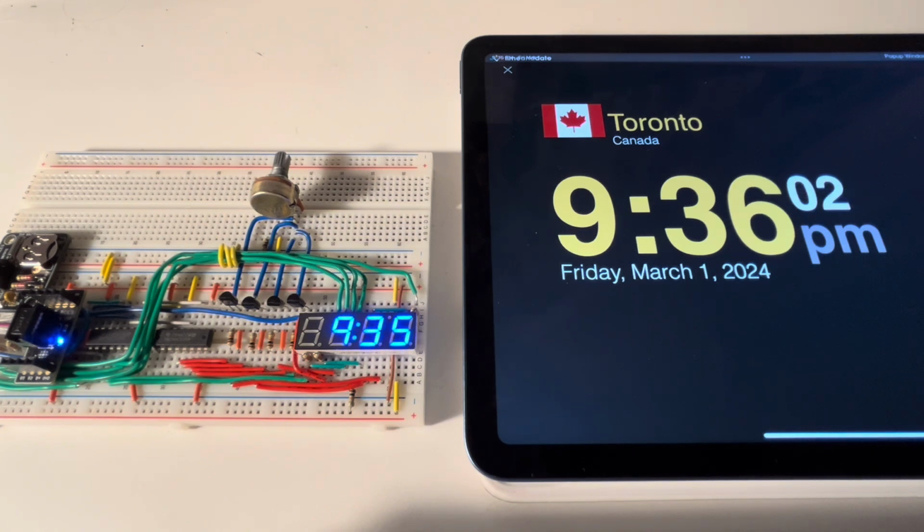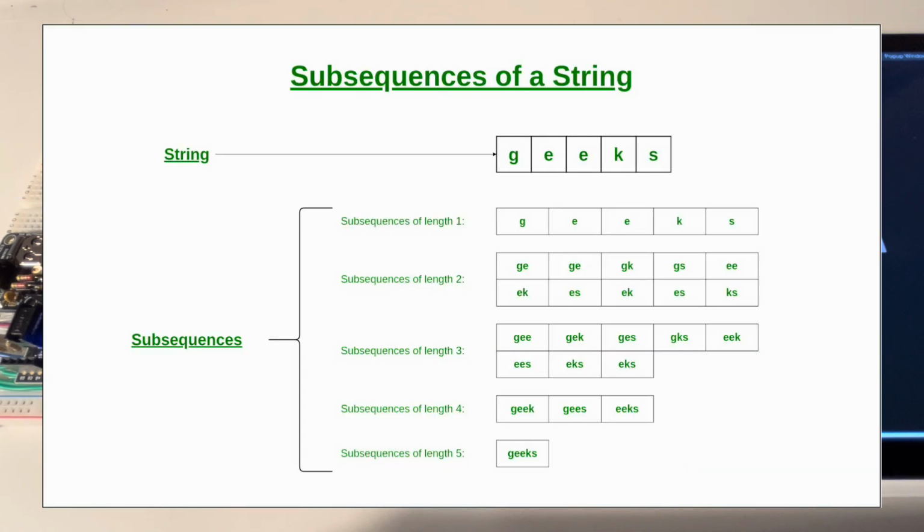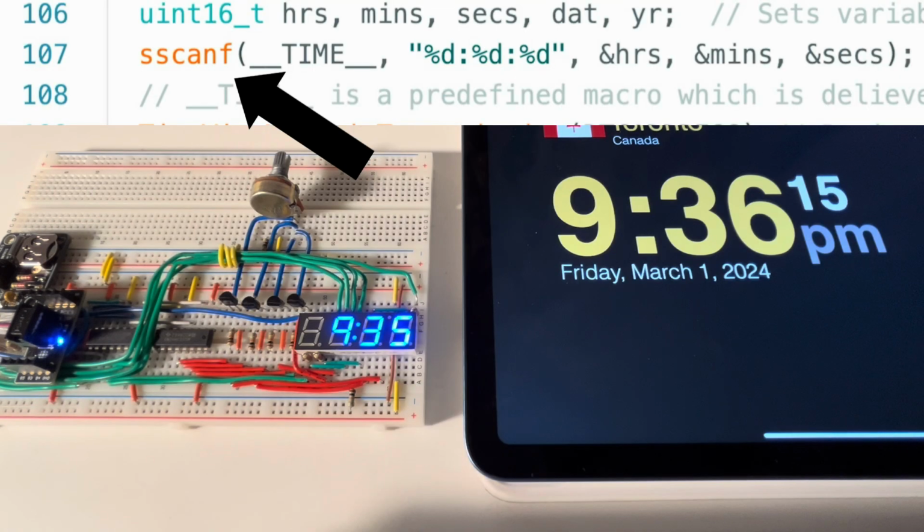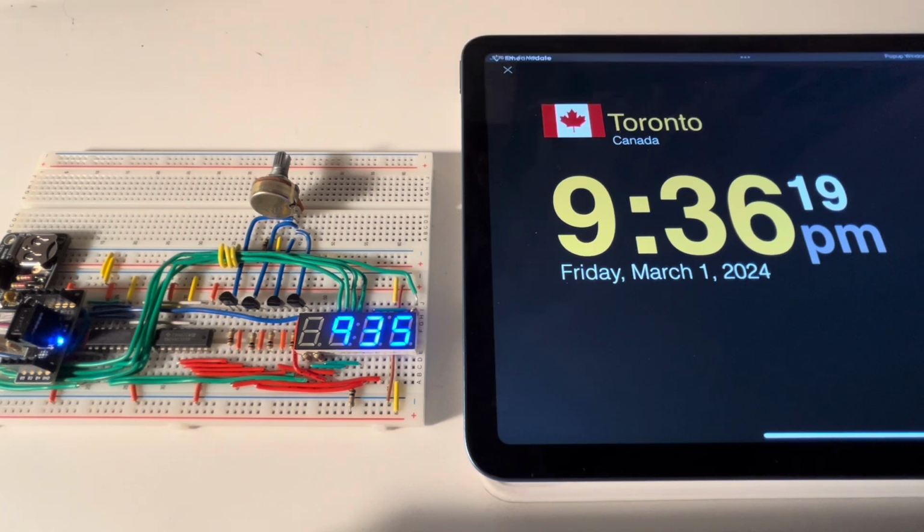The _time_ is a predefined macro delivered in a string sequence and it is collected from your computer using the scanf function. The date can also be obtained using the _date_ macro.